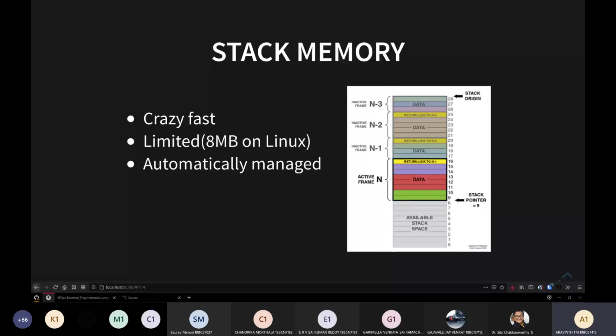So every time you call a function, let's say at this point, you're calling a function called foo. Foo will be loaded on top of this 0th element, and when it's done executing foo, it will be popped back out. So it's automatically managed for us. We don't have to deallocate or do anything like that.